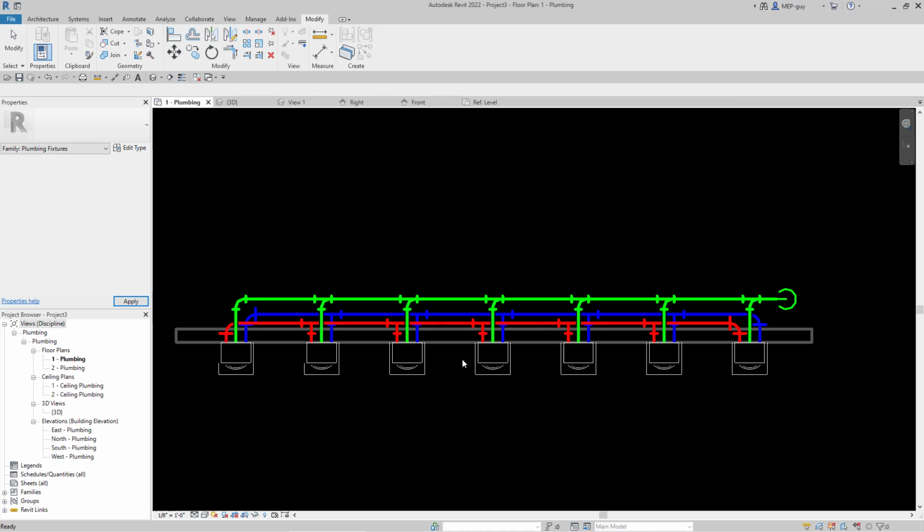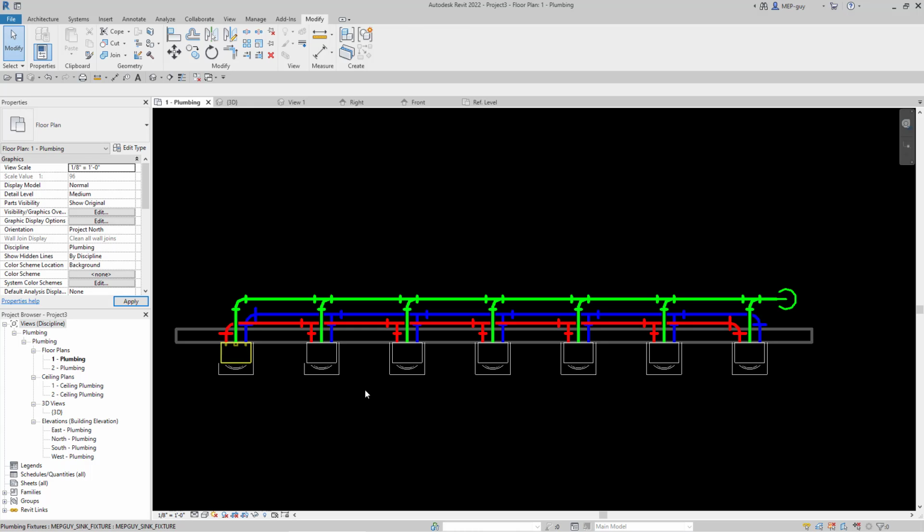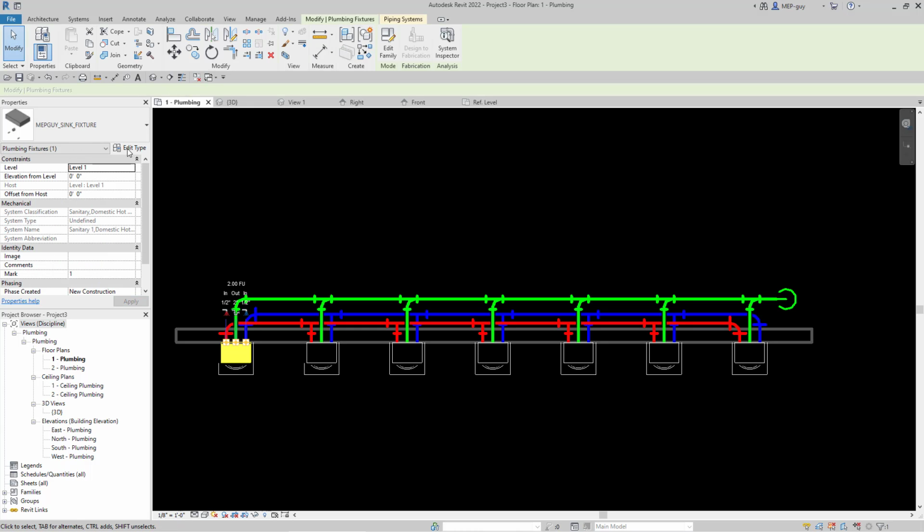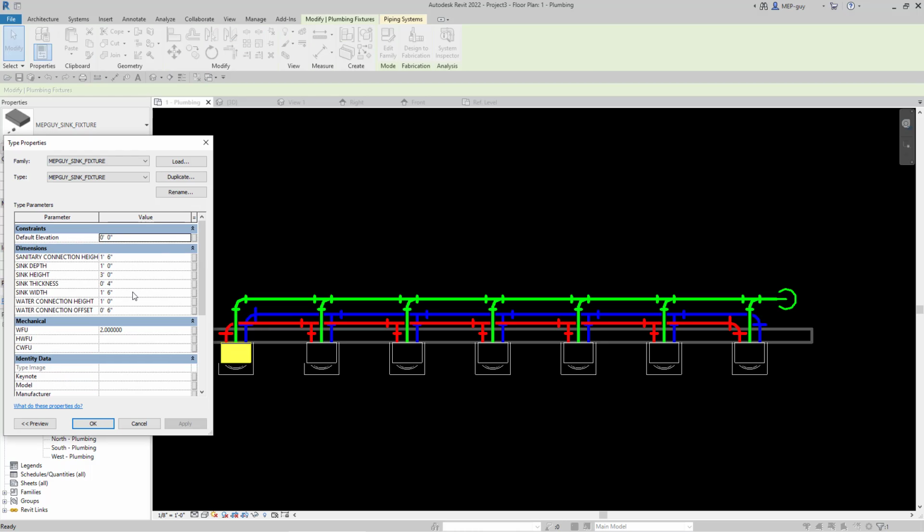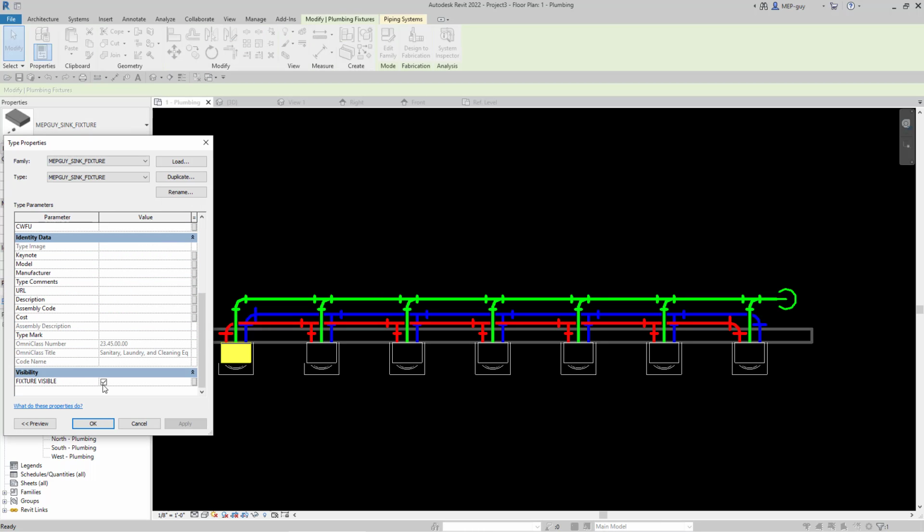And now if I want to hide my fixtures, I can just select them or select one of them. And all I have to do is go to edit type, and let's just go down to fixture visible, and we'll just deselect that. Hit apply. And now you can see the visibility of my fixtures is controlled in the family editor or family type properties right here. Okay, so that's all you have to do. And if I ever want to show it again, I would just go into that fixture and make sure I click on fixture visible, hit apply, and now they're showing again. Okay, so that's how you can control visibility.